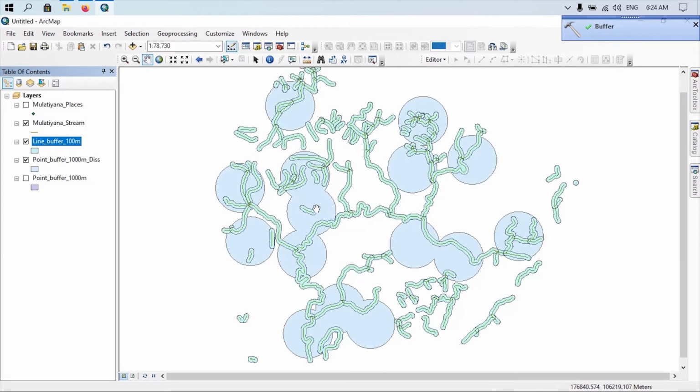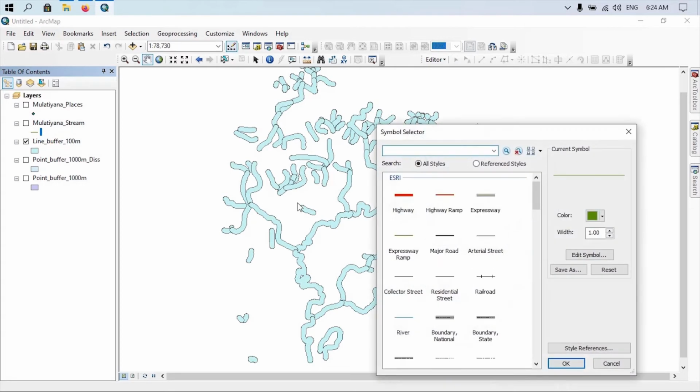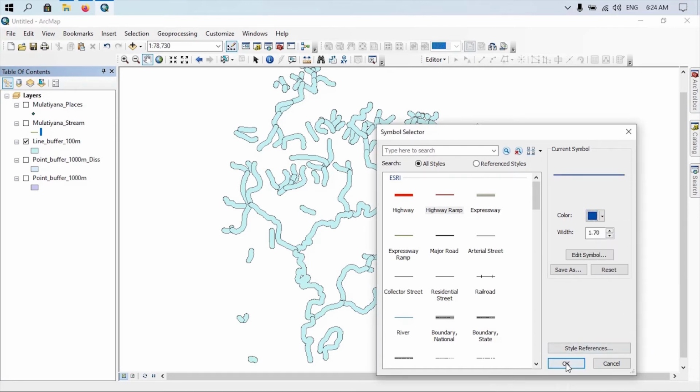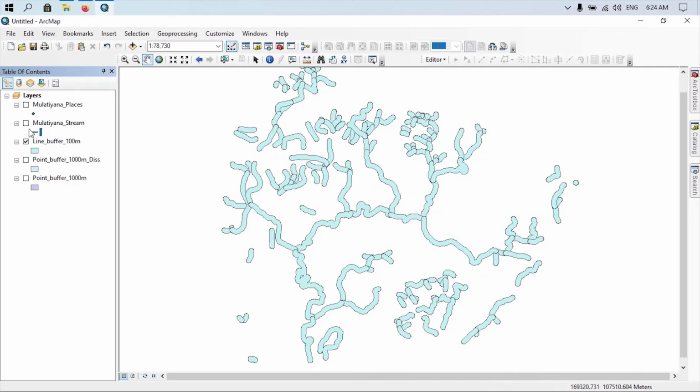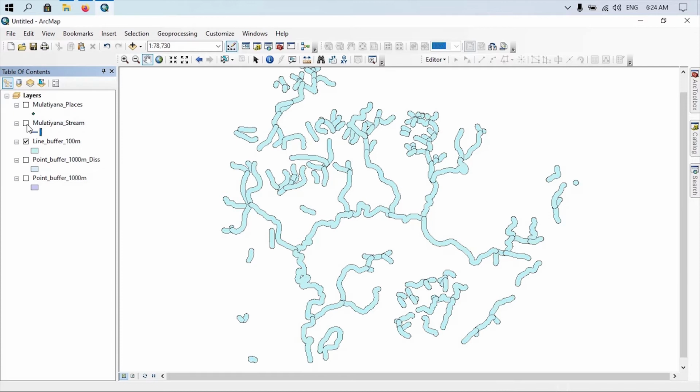You can see this type of buffer layer on top of this. This one is streams. I will change the color to dark blue and let's see now. Around these streams you can see the buffer. It also has overlapping areas.